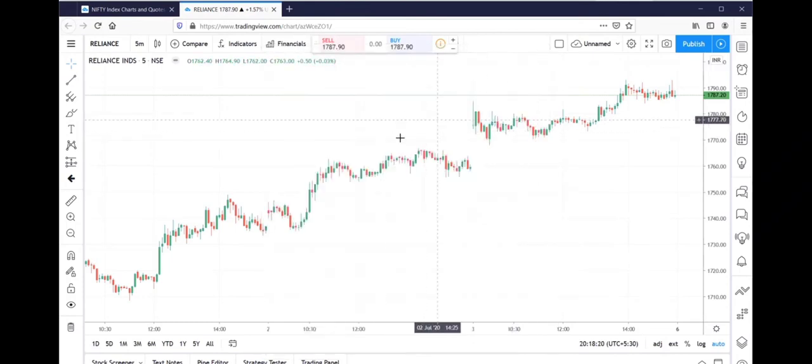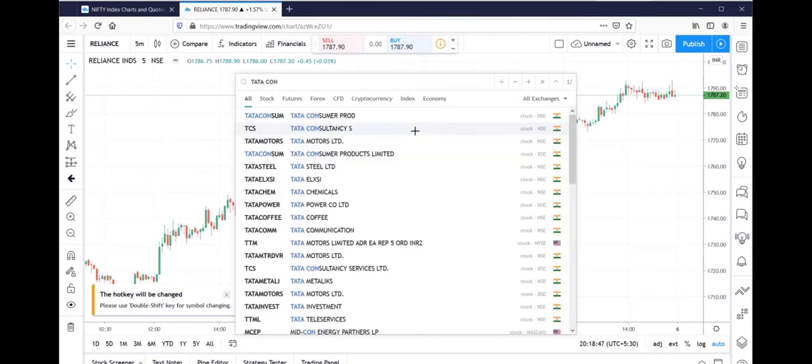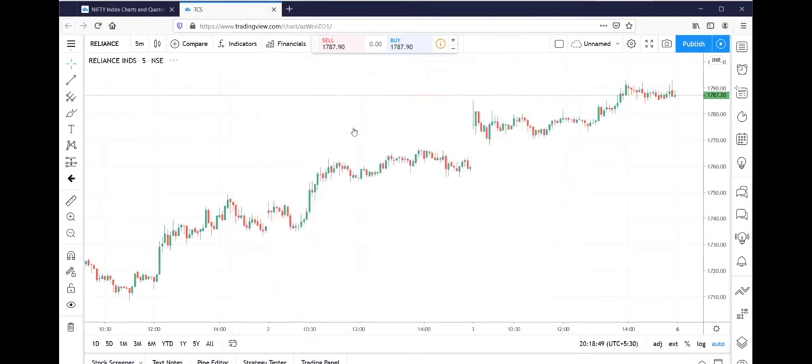Now let's say you wanted to open a different chart. We have Reliance open right now. In order to open a different chart, I've just told you that you can open this from the top left. You can even just start typing in the name. Let's say you want to open TCS, so just type Tata. You start typing on the chart and you would get this screen. So we type Tata Consultancy and you would get it here, TCS.